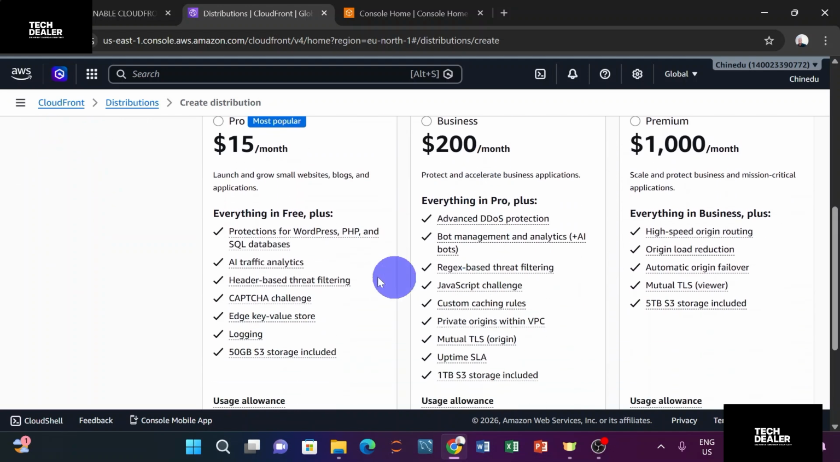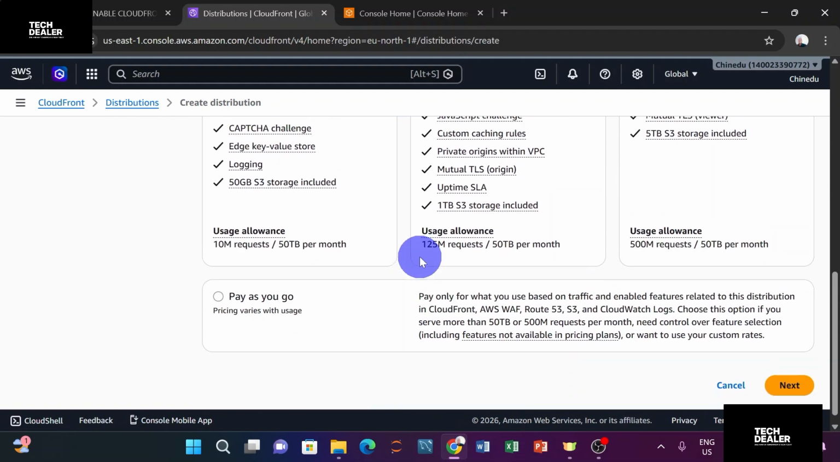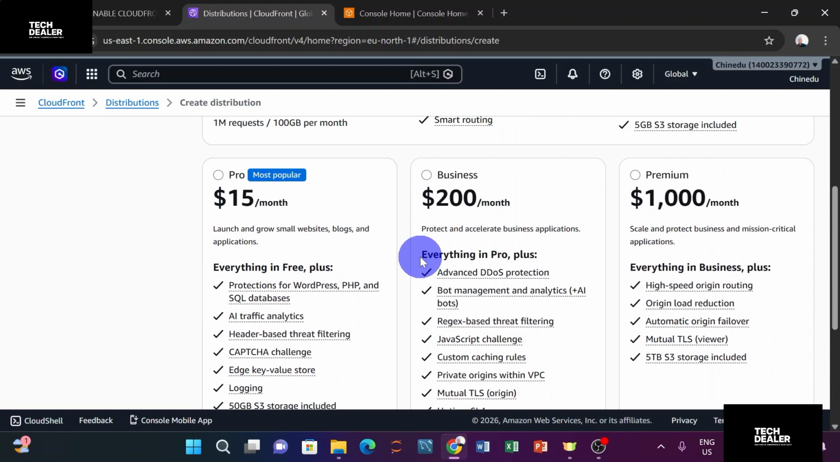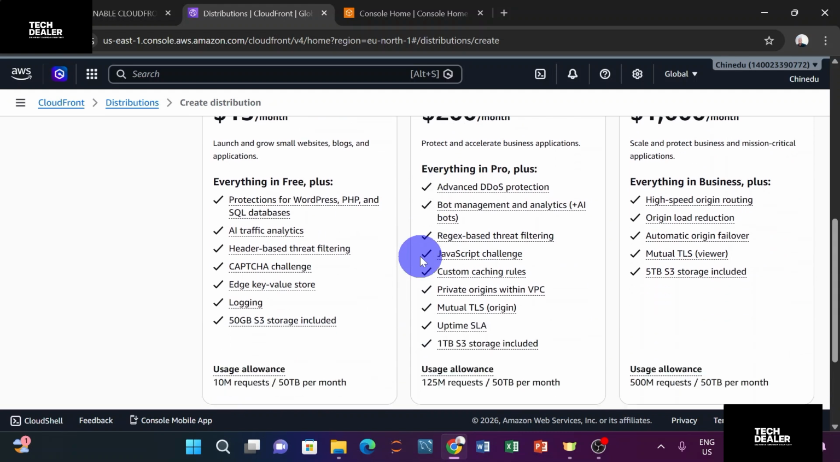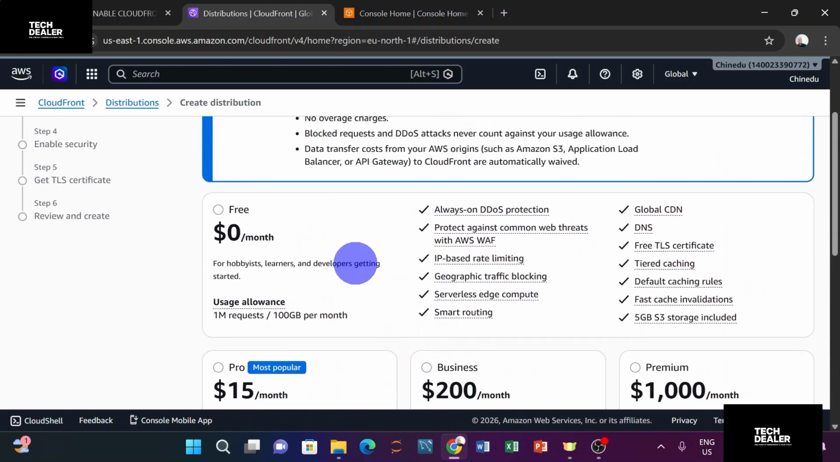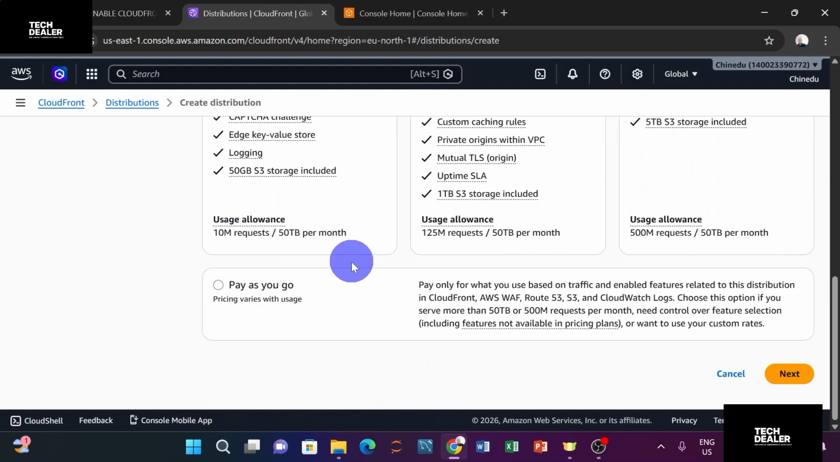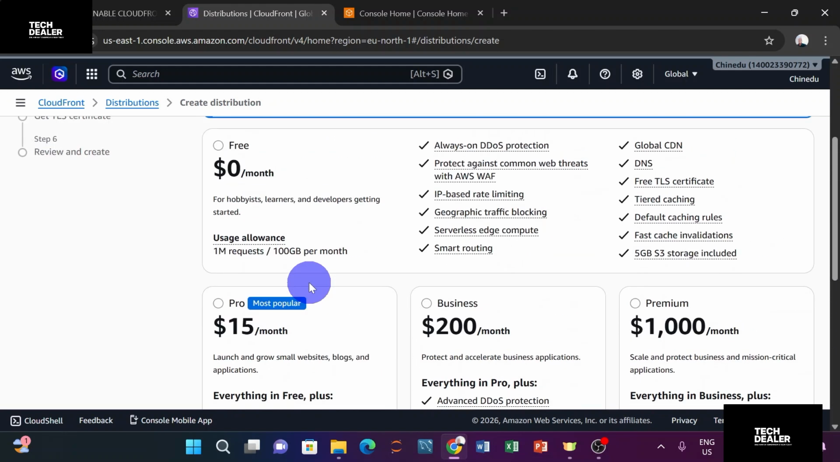Now you see the one for $15. You see the extra benefits you actually get. I see the one for $200. I see the one for $1,000. So everything you choose would depend on your use case and the business requirements. If you have higher workloads, you need to choose a higher plan. Or if you have lower workloads, you choose a lower plan. Or you can come here and use pay as you go. So everything depends on your business use case.